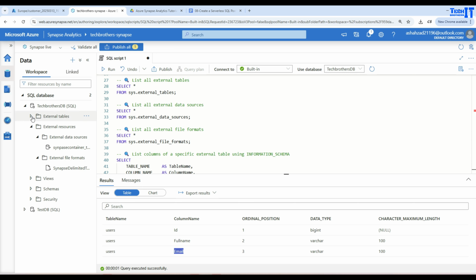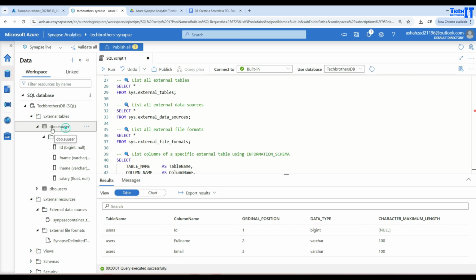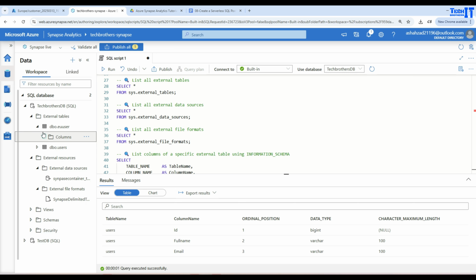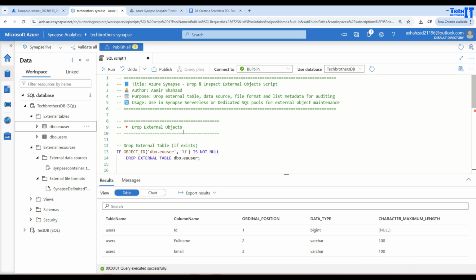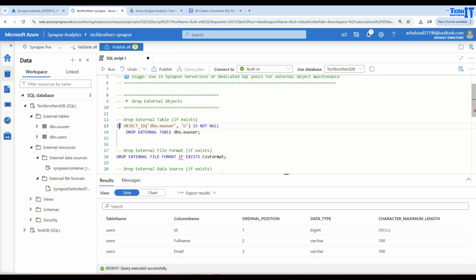Now one of the things, let's say you have this external table and you want to just delete it. There is no delete button here. If you go to the three dots here, that also does not have delete. So you can use a SQL script to drop them. Very easy. In this case, I'm checking if object ID dbo.eu user, and it's user defined, is not null, then drop external table dbo.eu user. I can simply directly run this one, and if the table does exist, it's going to drop.